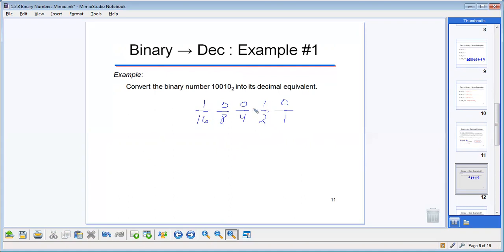And so now I just add the places that have 1s in them. So 16 plus 2, and that is 18 base 10. So my name's Matt Claxon, and I support the bit weighting method.